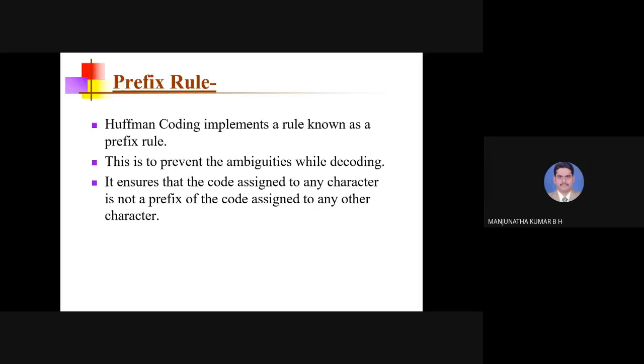Actually it is wrong. I have to take 011, then 011 can be replaced by B. Now there is a confusion. The second occurrence of 01, shall I treat it as the code of A or shall I treat it as a part of B? That is the ambiguity. This ambiguity will occur while decoding the characters.